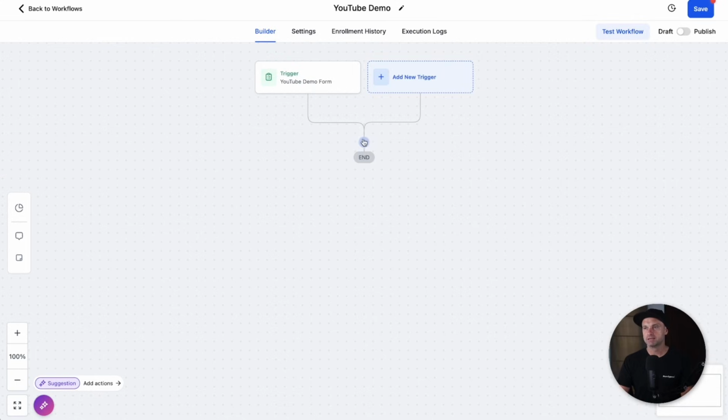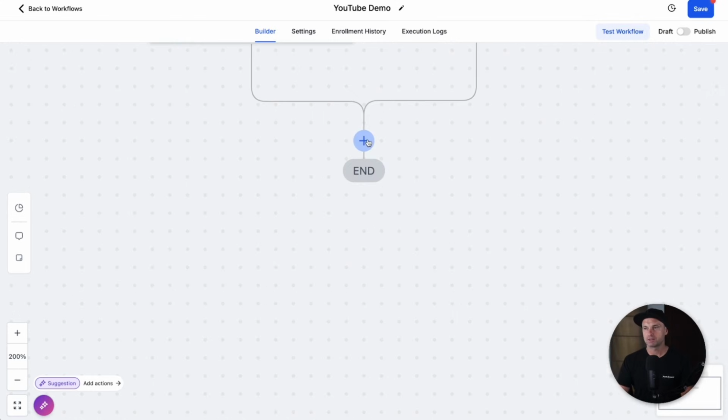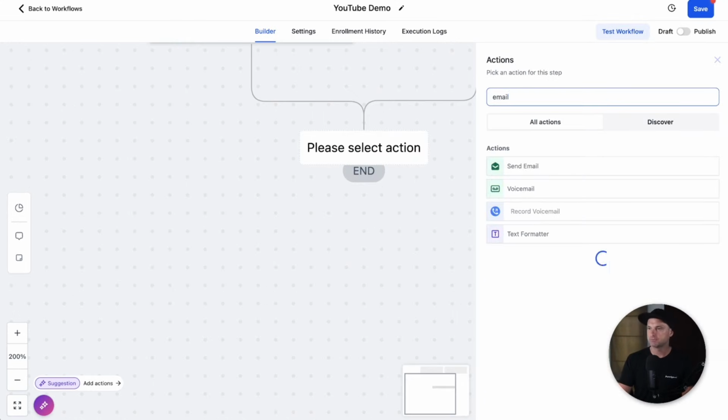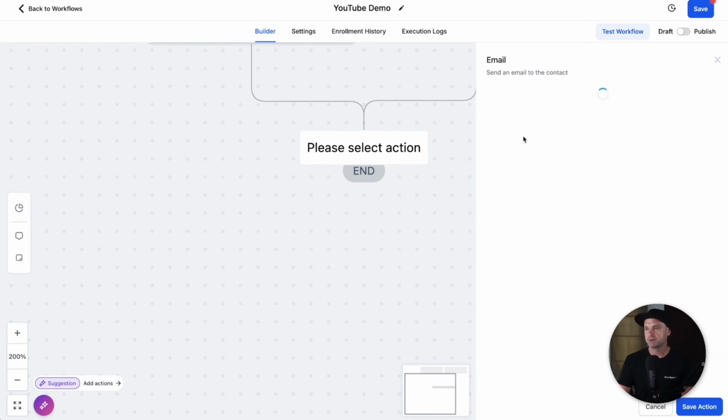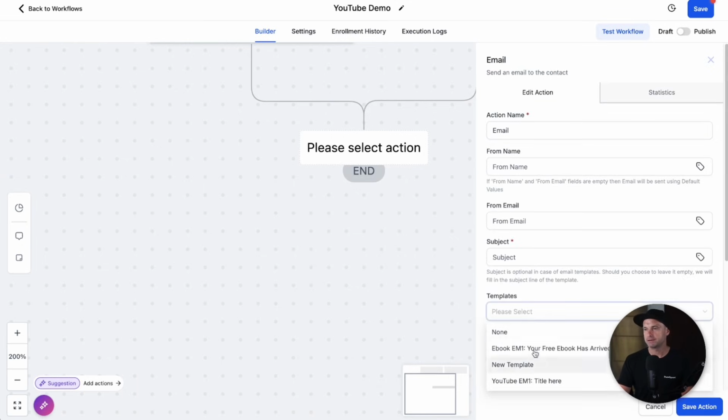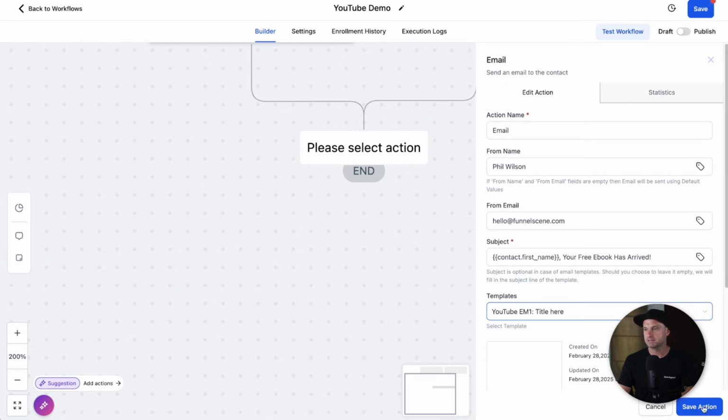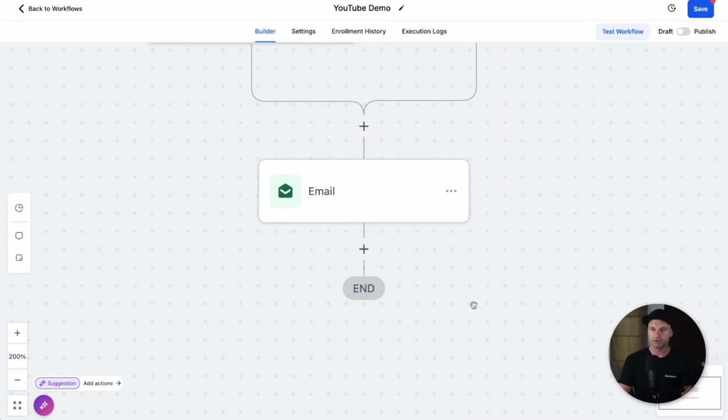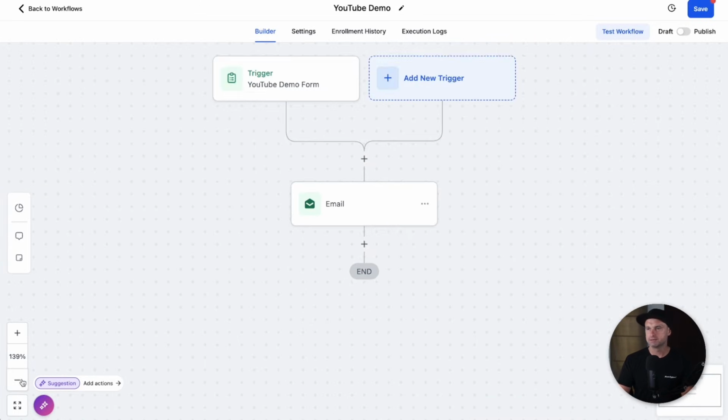Click on save trigger, then we can click on the plus like so, choose email, okay? And then inside email, this is where we can choose our template, which in this example is YouTube EM1. Click save action, and that's good to go. I don't know why it's so zoomed in, that's all good.